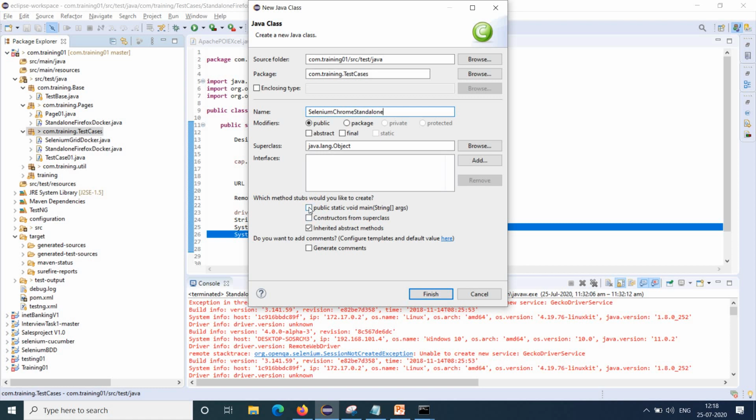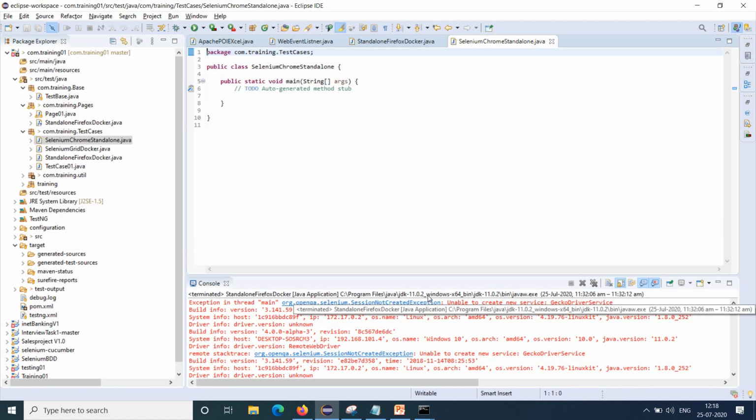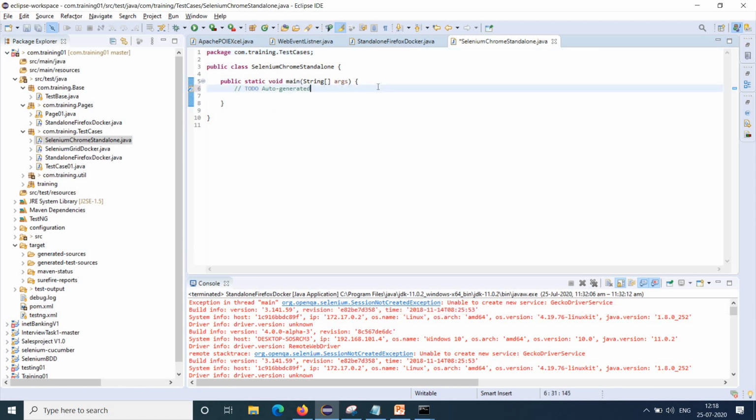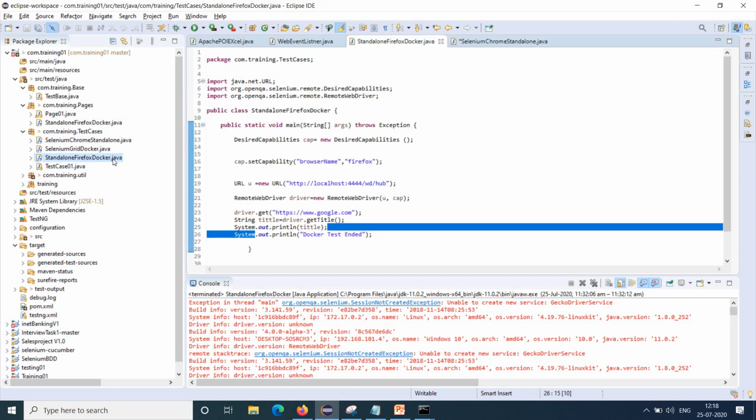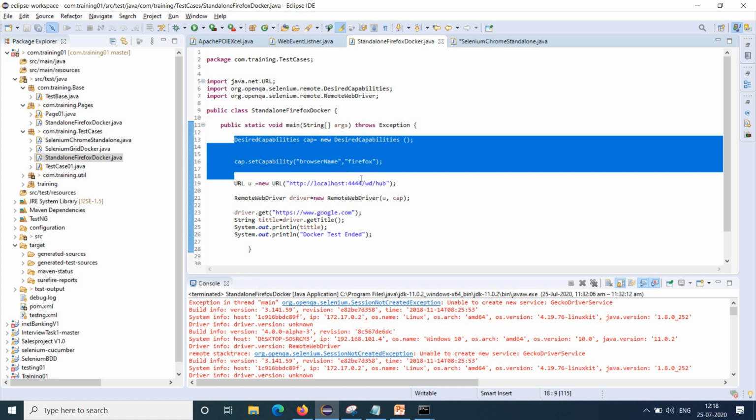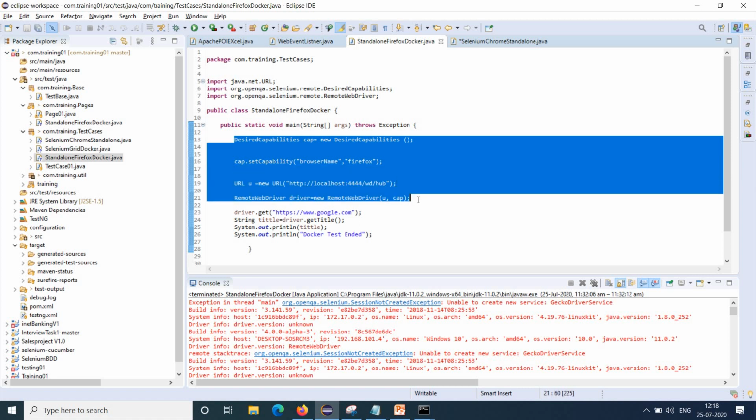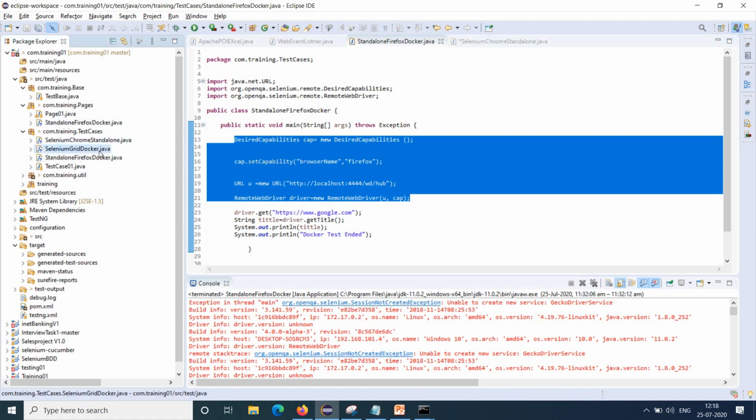So I am just using the main class. Okay, your main class is there. Instead of copying the script, I can directly copy my Firefox script here and I'll explain it step by step. Let me copy till here and explain what this code is about.